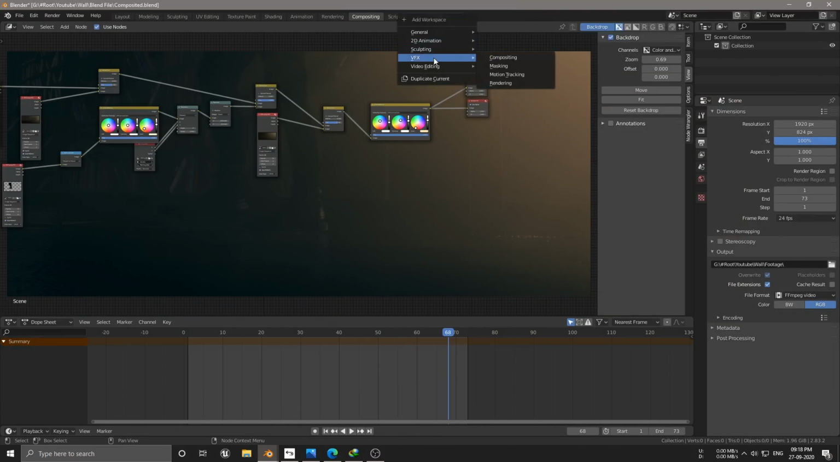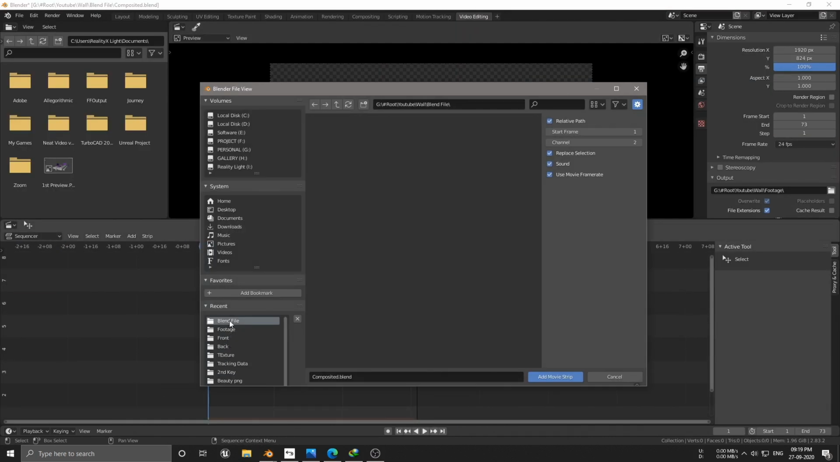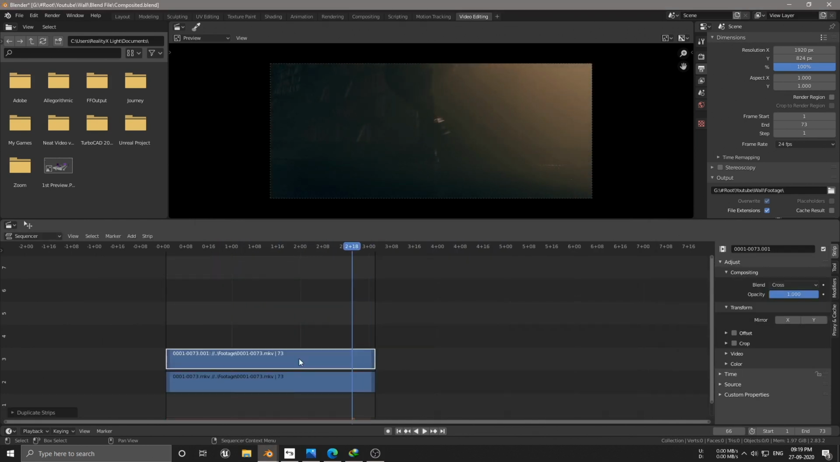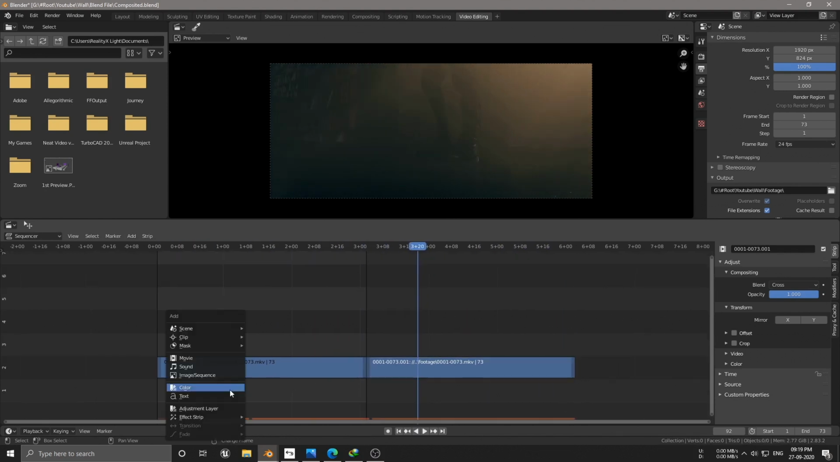And once you're done with all of your shots, now we can come to the video editing tab and add all your shots together here. Just add all your shots here using Shift A. You can even add your background music using this sound button and then render the final output here.